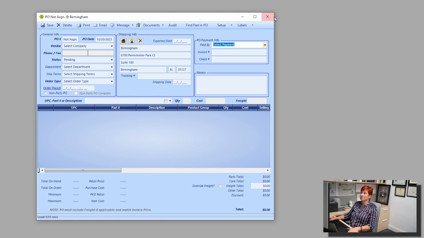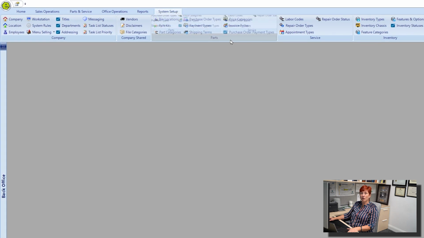And that completes the parts section of the System Setup tab.